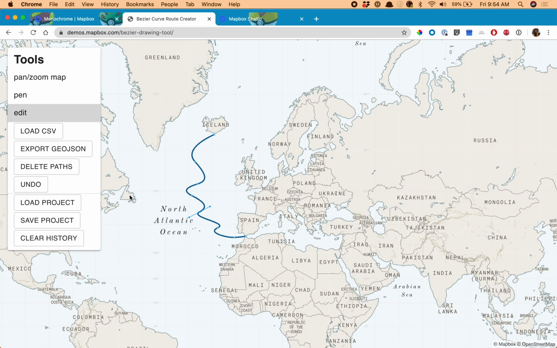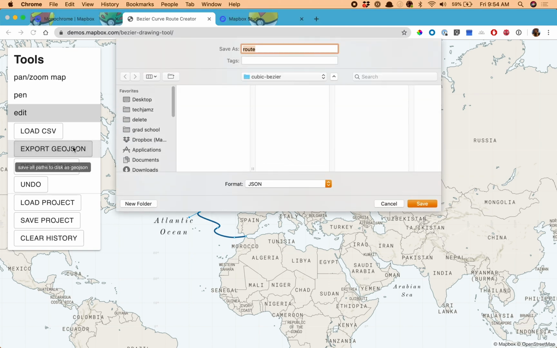And next, I'm going to press Export GeoJSON. And then I want to save this as route.json, and it's actually quite fine with me. And I'll click Save.